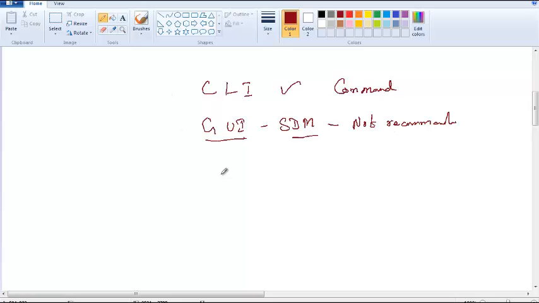There is one more called dialogue based configuration. Even this is also not recommended. Why?